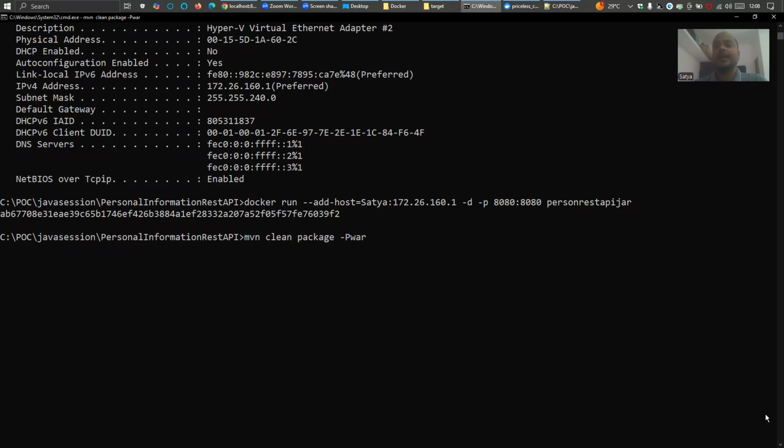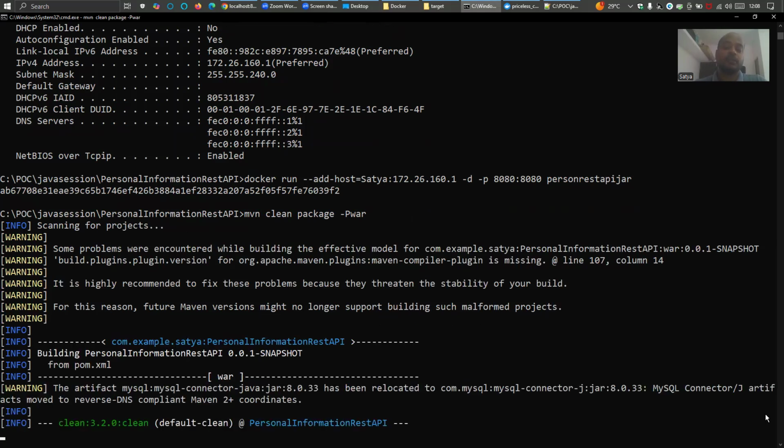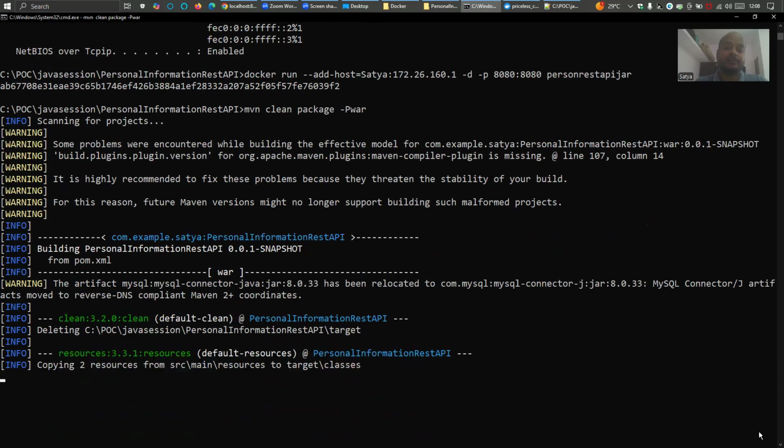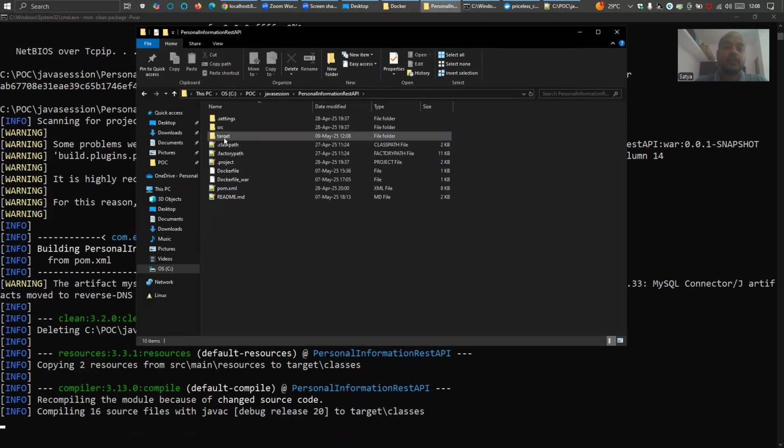Here also I need to change it, since I have not changed it inside the project. Once the build is done, we have the web application archive folder, or war folder. Then we'll go to that war file and edit it. Let's go to this, yeah, this target folder.